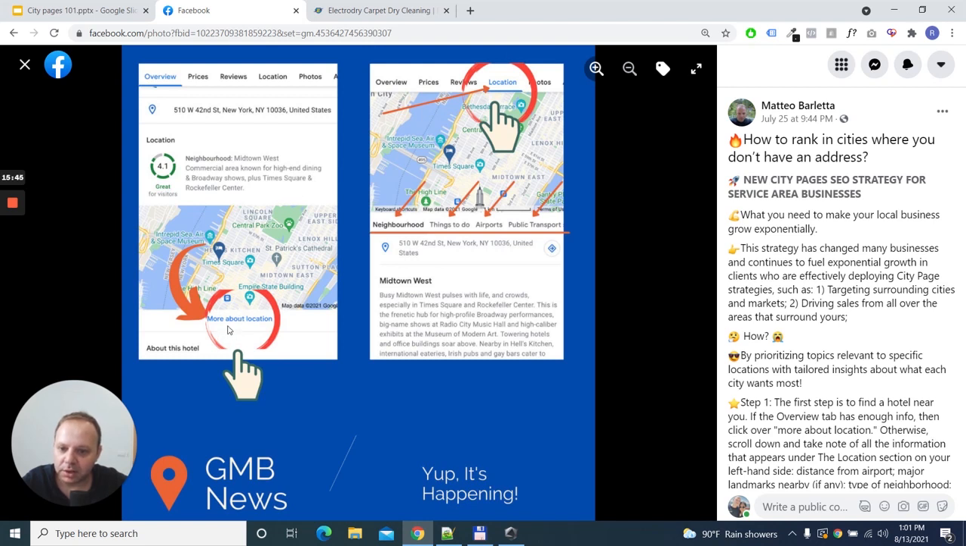see another button that says more about location. Once you click it, you will be redirected to an additional page that breaks down how Google sees this location. So you get a neighborhood, information about the neighborhood. You can also collect all this information and rewrite it, adding that information into your city page.